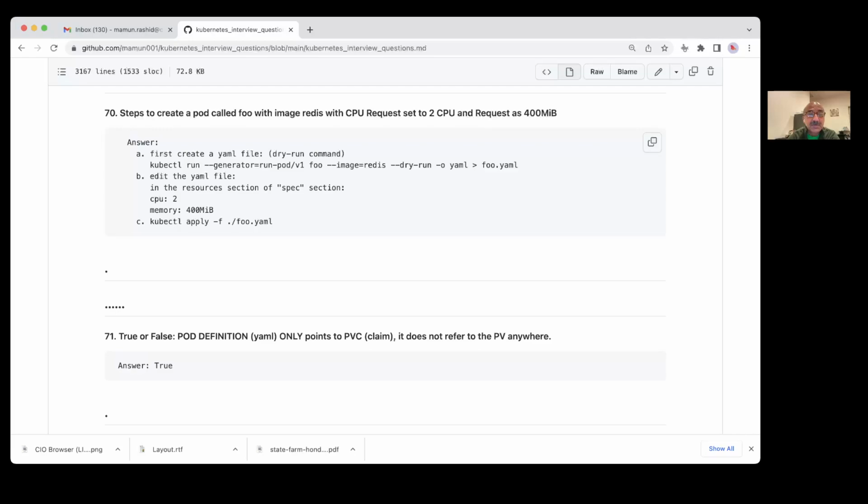Next question: steps to create a pod called foo with image redis with CPU request, and so on. They're not going to ask you such detailed questions in an interview, but they will be looking at how you go about doing this. So what are the requirements here? You're creating a pod from a certain image. And here's the key for this particular question: they're looking to see how you define the request and the limits of resource usage for that pod.